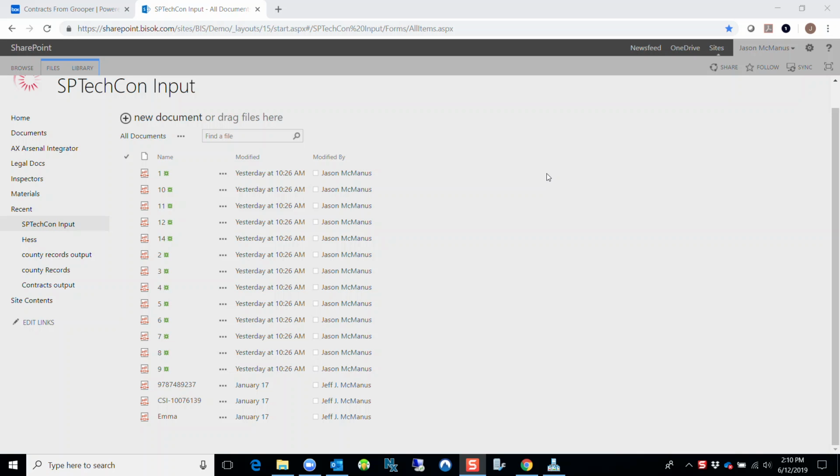In today's presentation, we're going to show you how you can use the data integration platform Grouper to migrate content from an on-premise SharePoint document library over to the enterprise content management application Box.